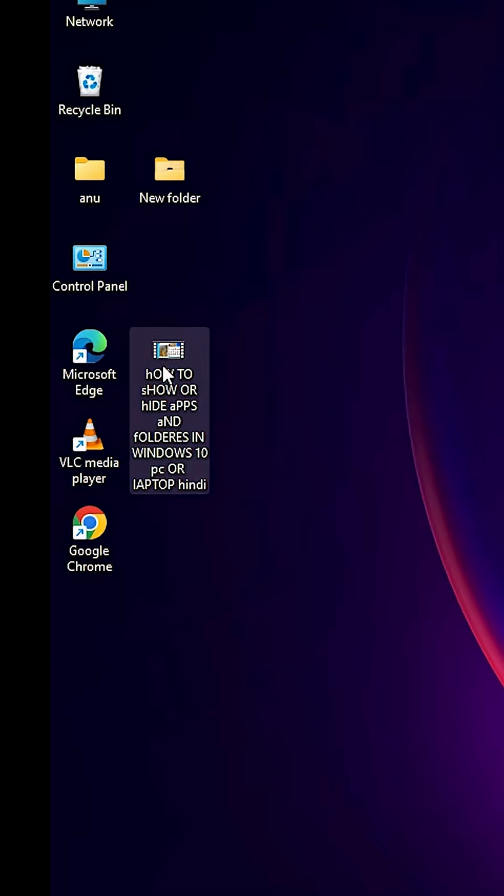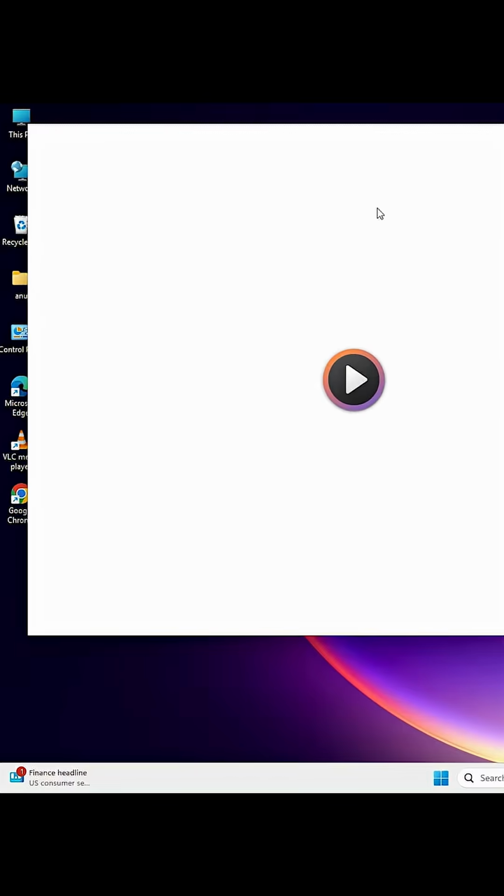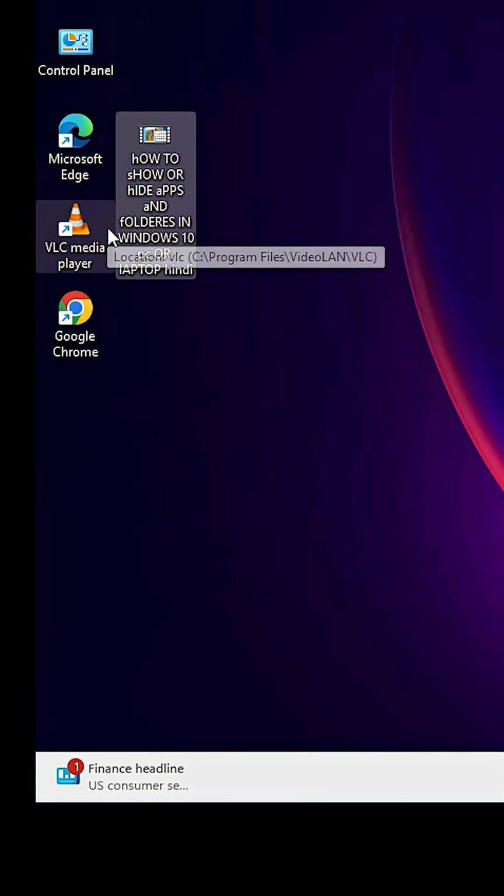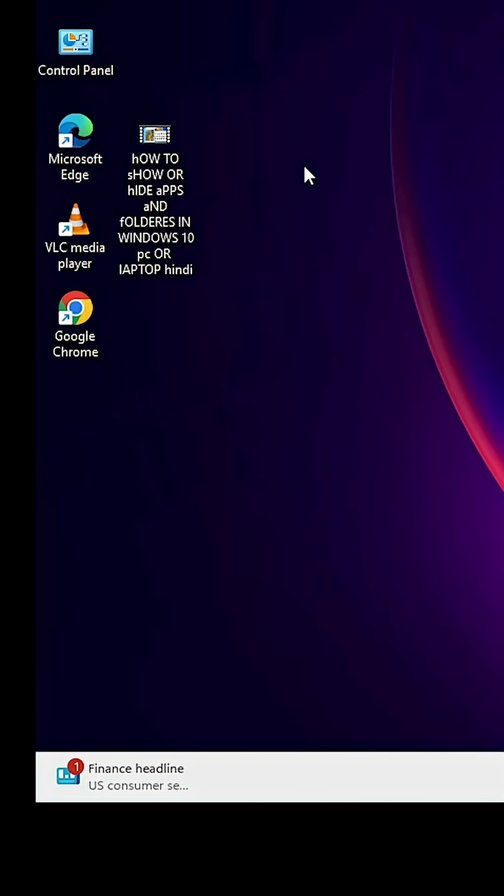On desktop, I have one video file. I double click on it and it's opening in Media Player, and I want to open it in VLC or set VLC media player as the default media player for our Windows 11. That is very easy and simple.